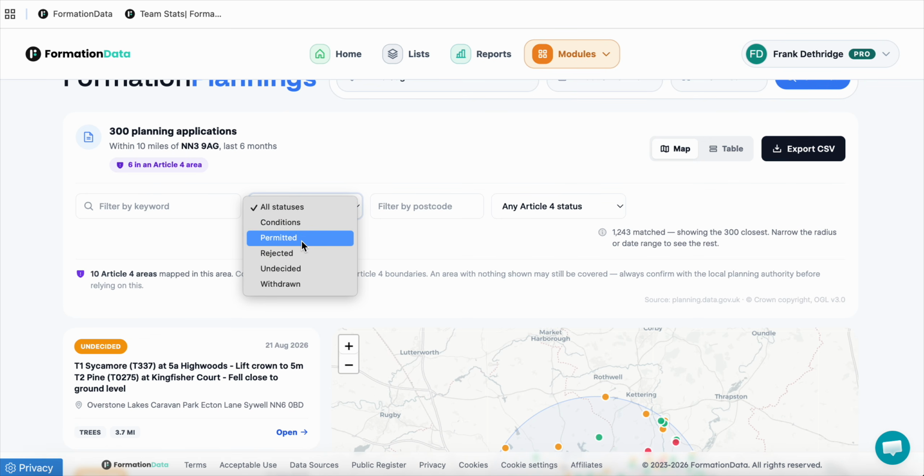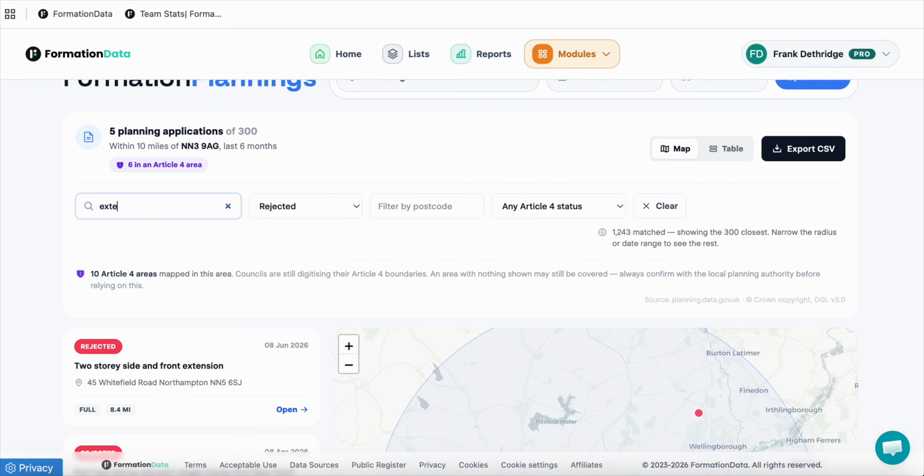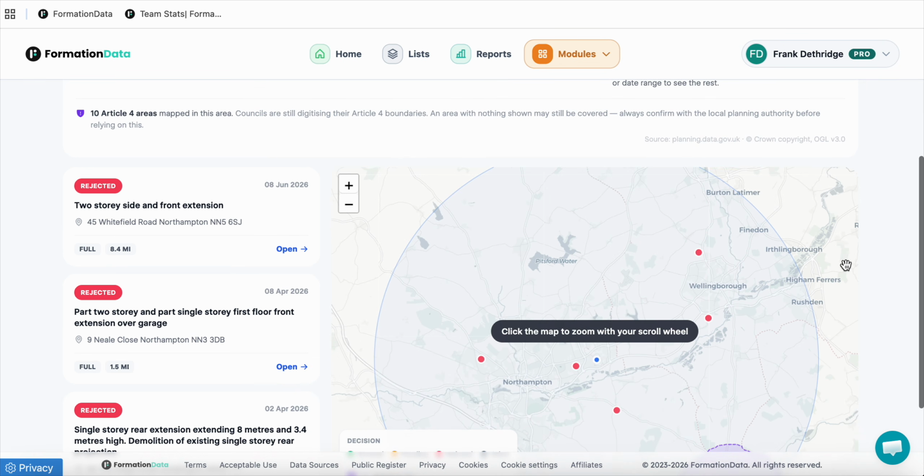And the way we do that is we look at rejected applications and filter by keyword like extension. Now we're starting to see ones where there is a signal, there is an intent there that particularly two-story extensions, when they're refused, may be put on the market, and there is an opportunity there to contact these homeowners directly, potentially an off-market sale, especially if they're needing that additional space and can't get it at the time that they need it.